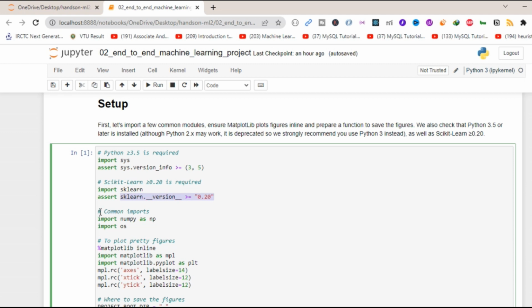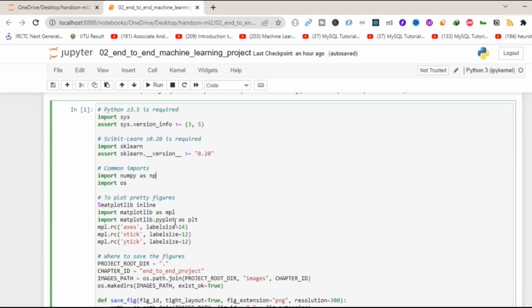After that, we are importing the numpy library, which is used for mathematical computation, complex mathematical computation. You are understanding, right? So these are the things we are doing for setting up.